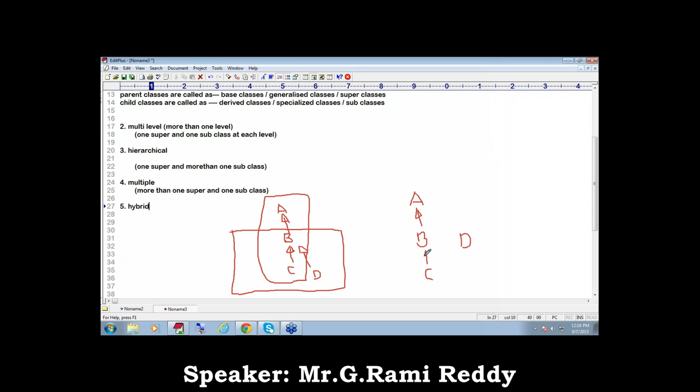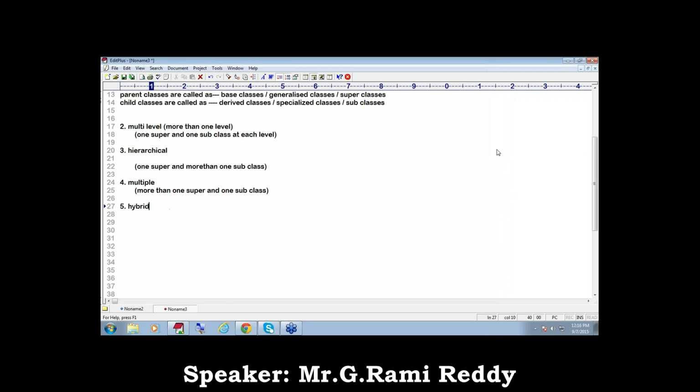Okay, this is multi-level, and now it is going like this. What does it mean? It is multi-level and multiple, like this. So a combination of any two inheritances is called hybrid inheritance. Okay, fine. Now you close like this and come down, drawing in such a way.